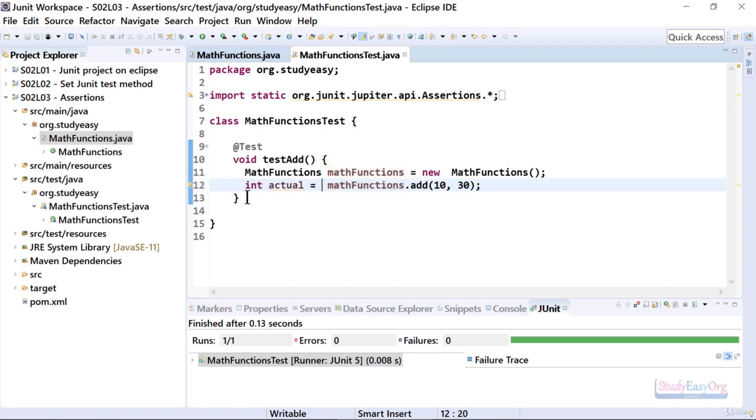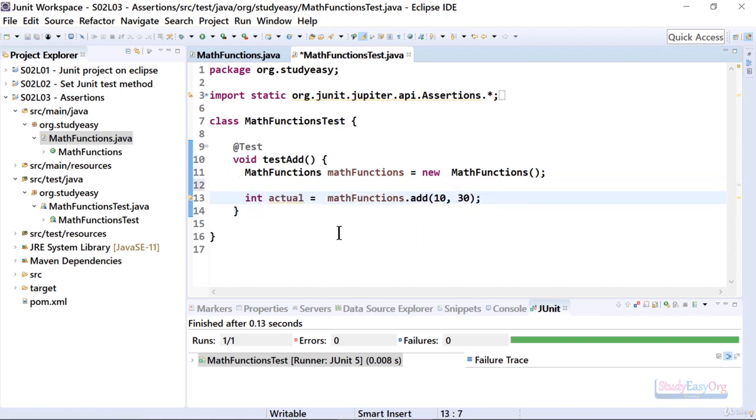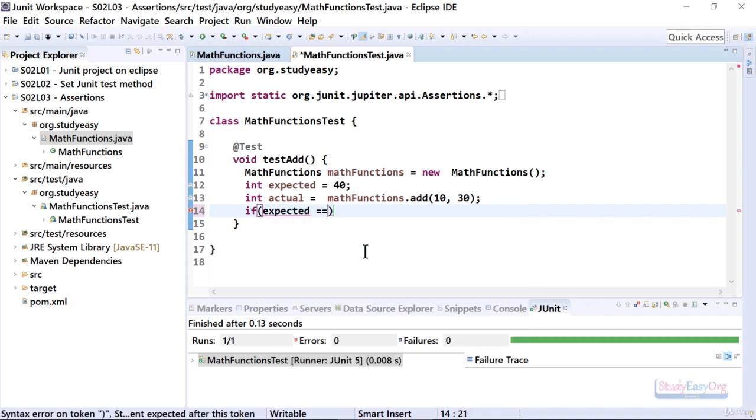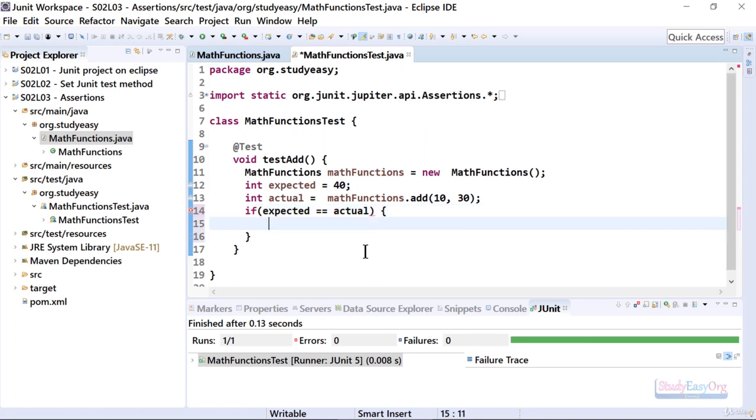All right, now when we add these two values, there is also an expected value, right? So it would be like expected, or in fact we will only give expected as a name. The expected value is 40, right? So when we add 10 with 30, we should get 40, right? Now we can compare these two values. So it would be like if expected equals actual.